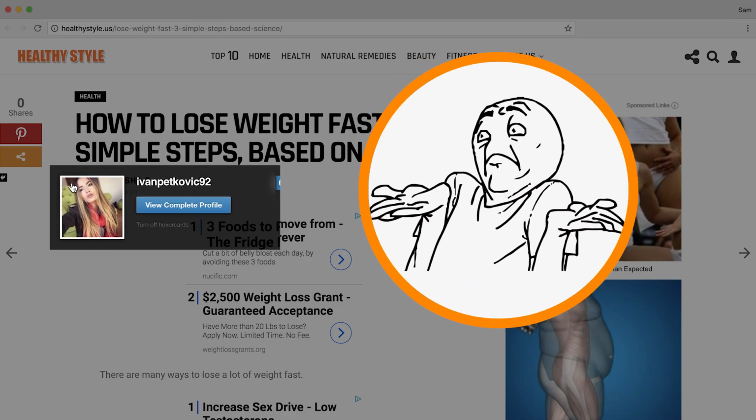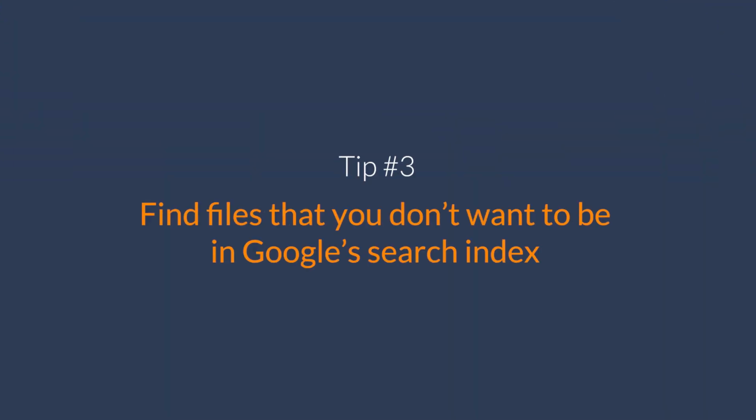I don't know. Alright, the next hack is a really cool one, but before I show you this, in the words of Google, don't be evil. This search query helps you find specific file types that you probably don't want to be in Google's index.